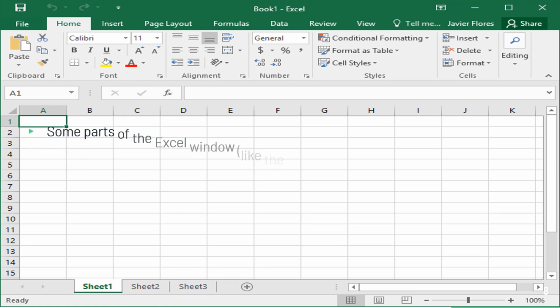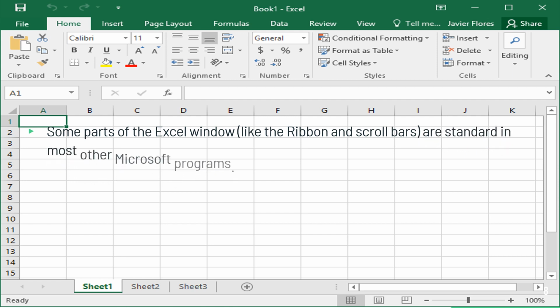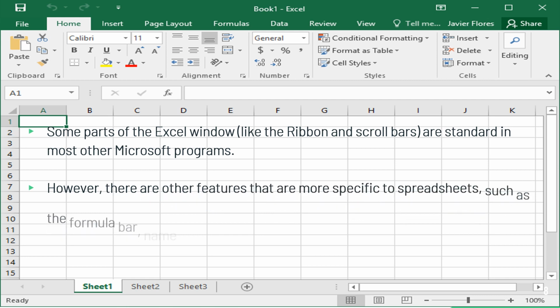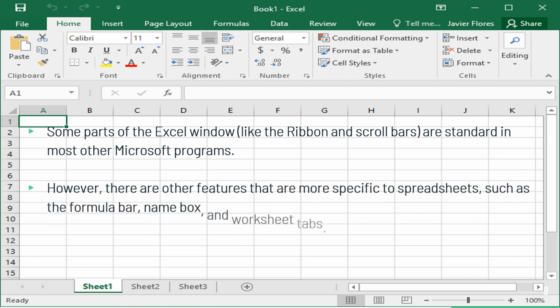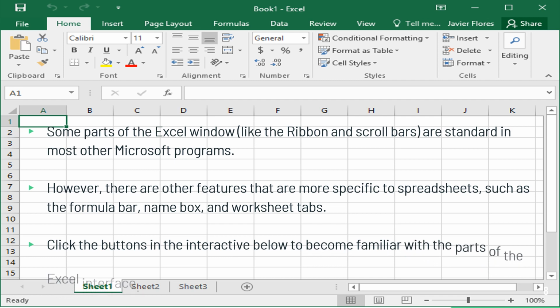Here you can see some parts of the Excel window, like the ribbon and scroll bars, are standard in most of the Microsoft programs. However, there are other features that are more specific to spreadsheets, such as the formula bar, name box, and worksheet tabs. Click the buttons in the interactive below to become familiar with the parts of the Excel interface.